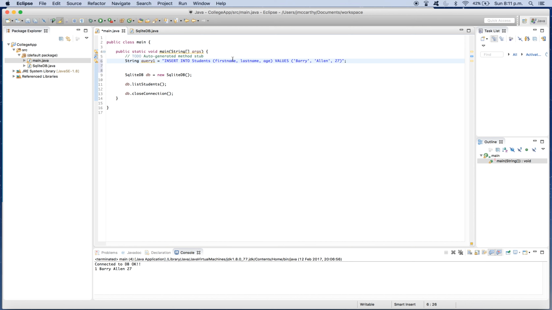Okay, insert into students, first name, last name, age. Who will we go for? Go for Bruce Banner. I'm not sure of an age, so I will take a gamble on 35. So that's my query. Excellent.